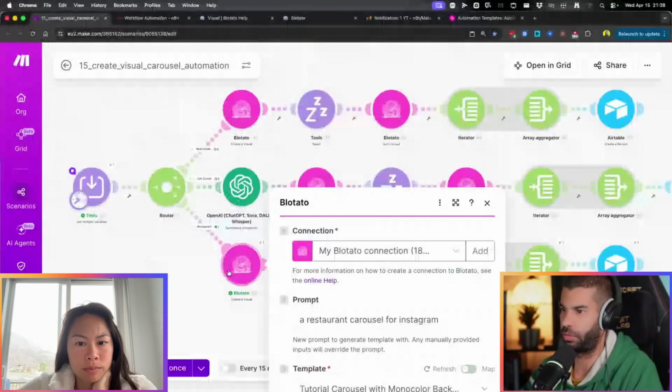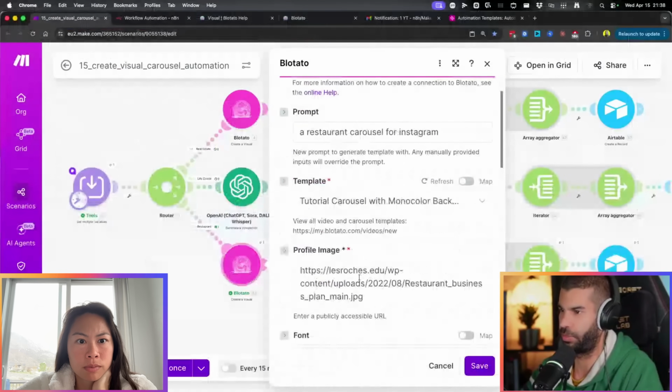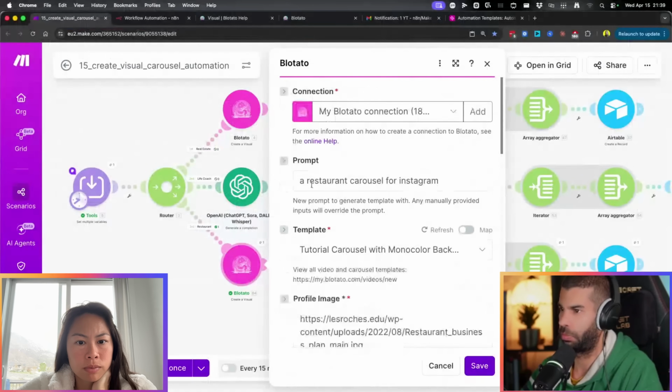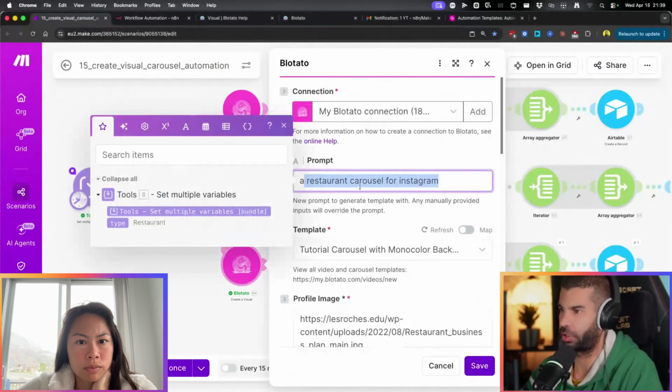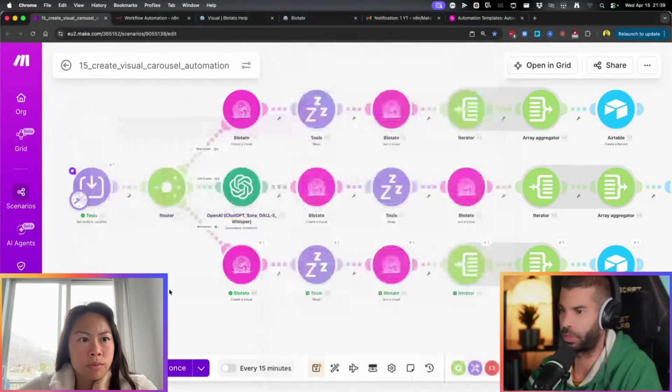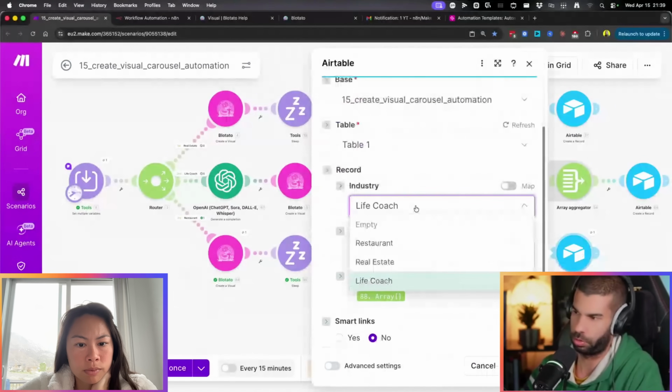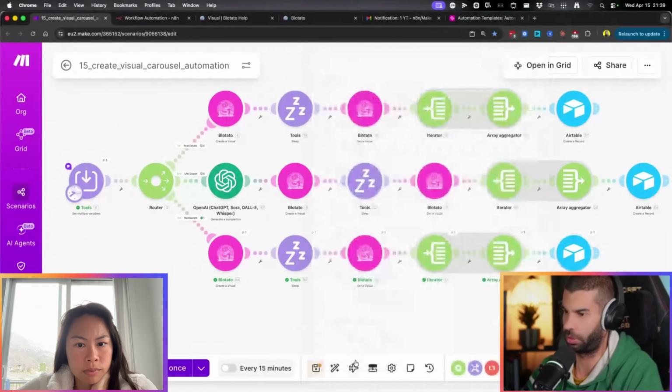And if we look here, what we're doing is providing the profile image right here, which shows the template, and then all I've set here is a restaurant carousel for Instagram. That can definitely be much more specific based on your restaurant business if you're going with that. So this is in terms of make.com. If we wanted to change this, this would also be restaurant as well, so that would be updated correctly.